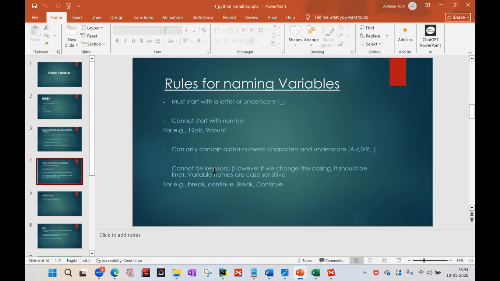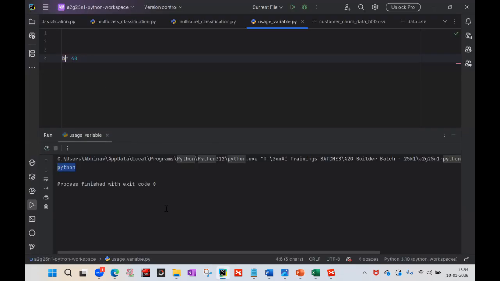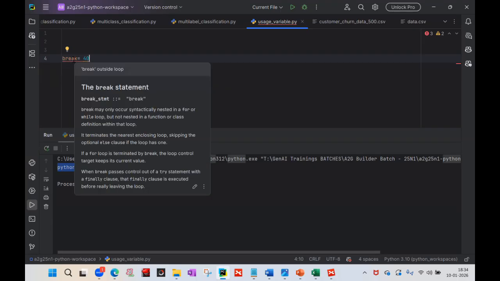When Python was developed, Guido van Rossum used some words to define functionality within Python, for example break, continue, pass. These are reserved keywords, so you cannot use them. For example, if I try to use break equal to 40, it will throw an error because break is a predefined keyword in Python. If I hover over it, it says break outside loop. It is understanding this as the break keyword that exists in Python.